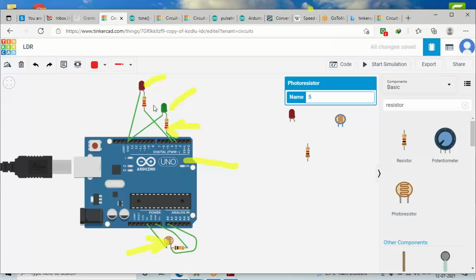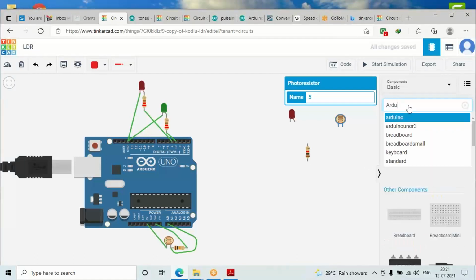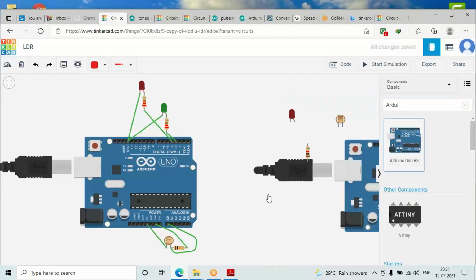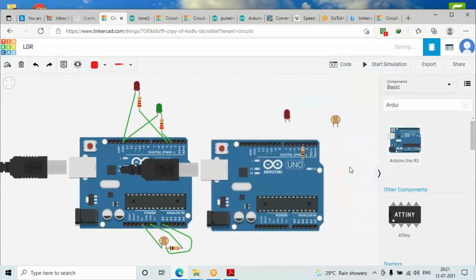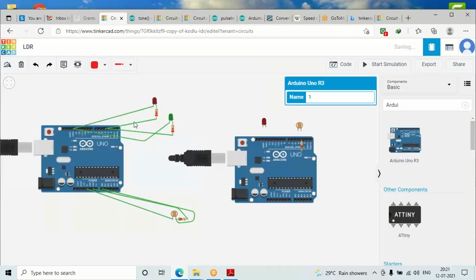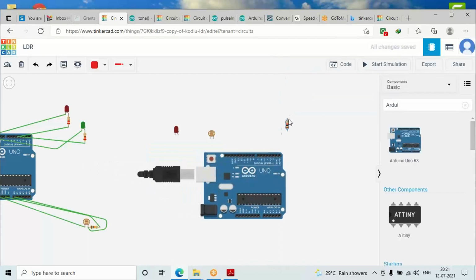Just to make it easy, I'll do one thing. I have already dragged one LED bulb, one photoresistor, and one simple resistor. And I'll also drag the Arduino board so that I can show you how we can connect all of them. Suppose I have taken this Arduino board and dropped it here. I'll keep it on this side so that it will be easy. So this is the Arduino board.